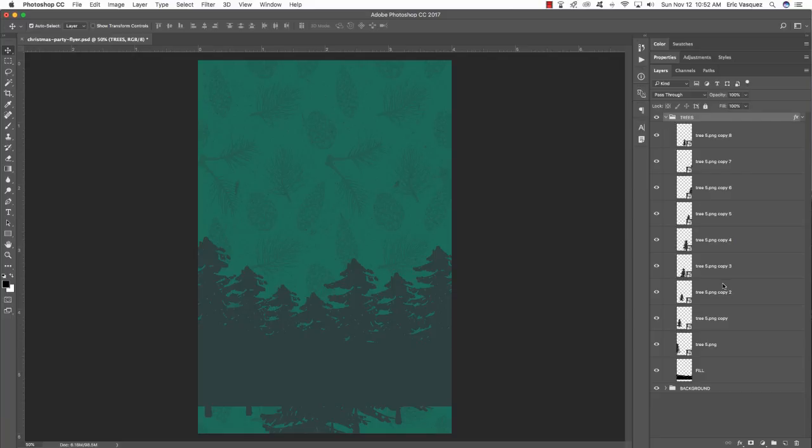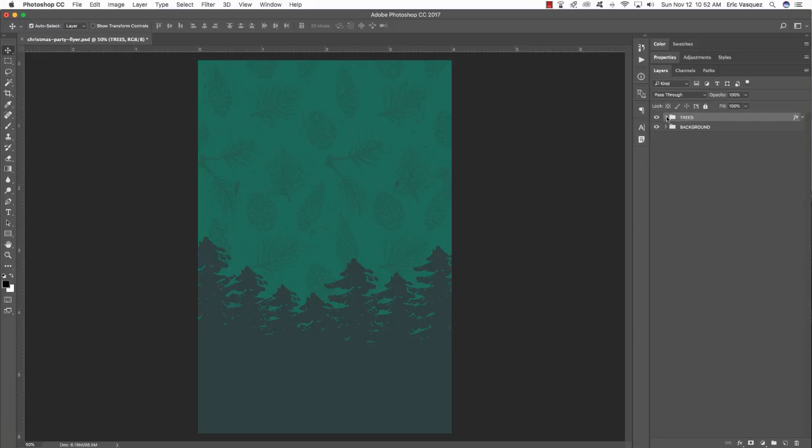Now, as you can see, obviously there's some color that we need to fill in here. So I'm just going to switch back to my brush by pressing B, press the right bracket to make it a little bit larger, and just fill in that lower portion here. Okay, and now we have established our tree border on the bottom of the image.